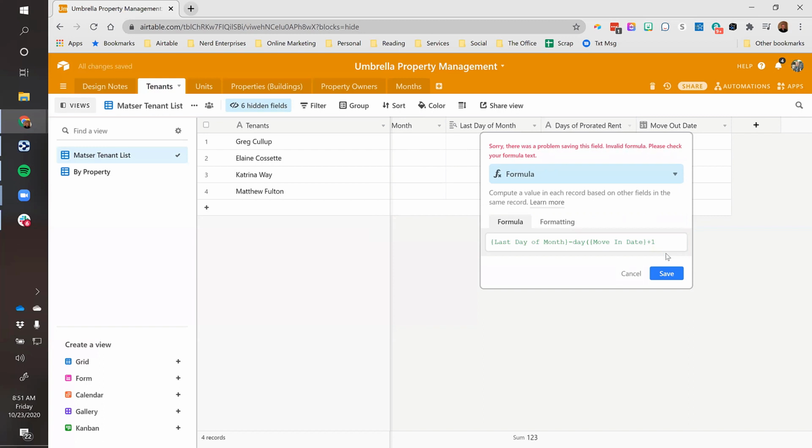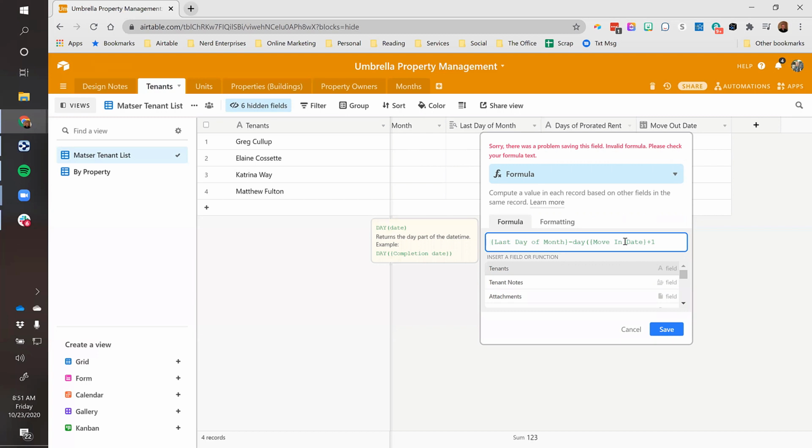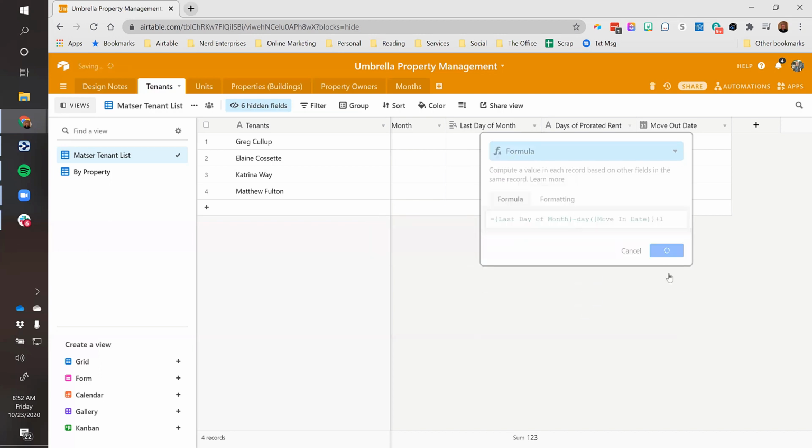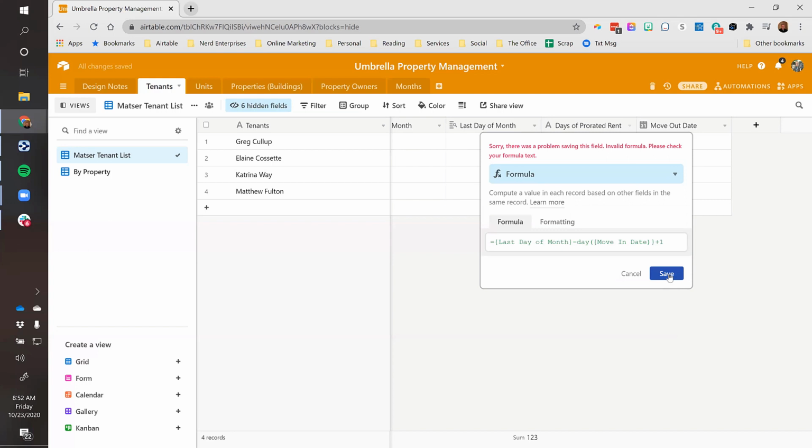It didn't like something I did. I may need the equal sign in front. Maybe that's what I forgot. Why doesn't it like that? Oh, I know why. I forgot to close parentheses on the move-in date there. Save. Okay, it's really not liking me.